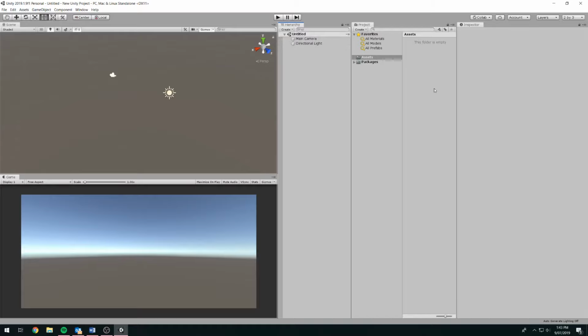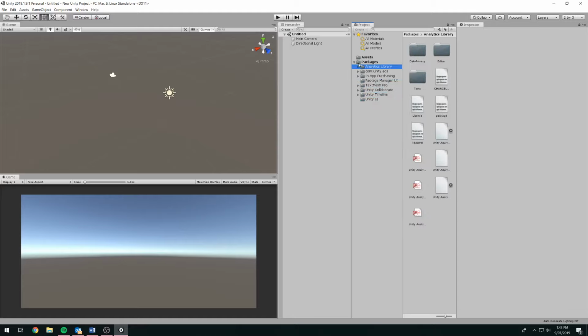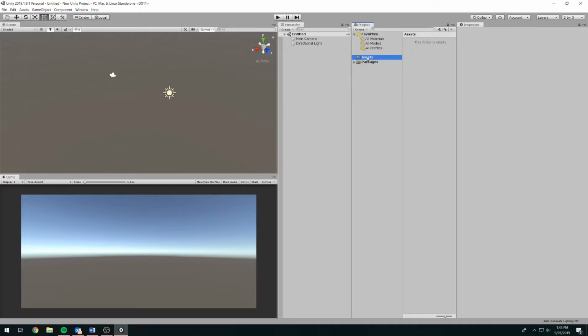We have our project window over here, and it has all of the different stuff that we can put into Unity essentially. So this is where we import all of what we call assets. So any files we have that we're actually going to be using in our actual game, this is where all of that stuff will appear and show up.